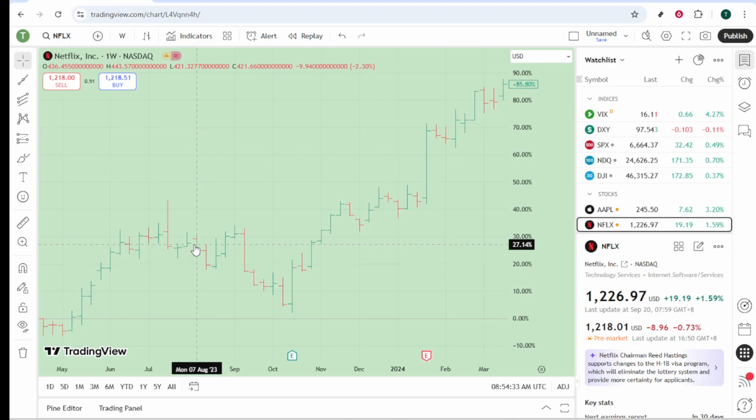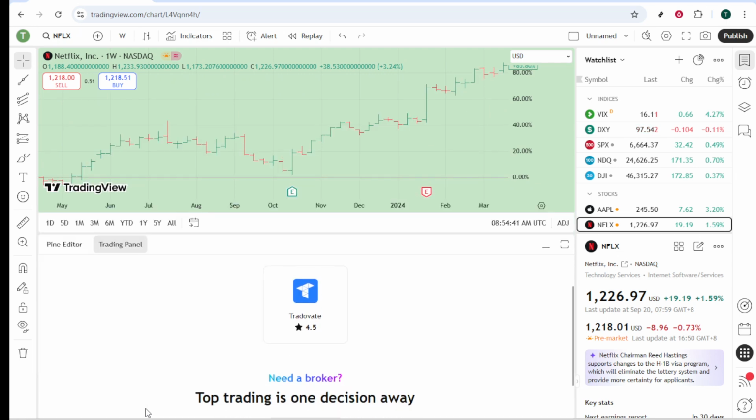First and foremost, ensure you have the TradingView app installed on your device. Once you have it set up, go ahead and open the app. You'll be prompted to log in, so enter your TradingView credentials. If you don't have an account, you might need to sign up first. After successfully logging in, you'll find yourself on the TradingView dashboard, which serves as the hub for all your trading activities. Now, let's move on to linking your Tradovate account.